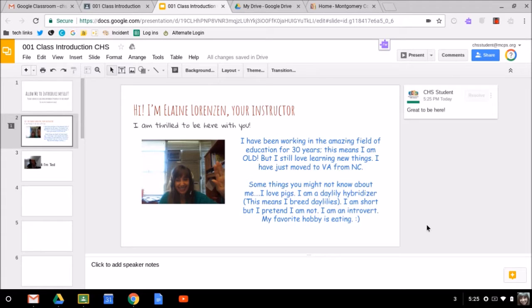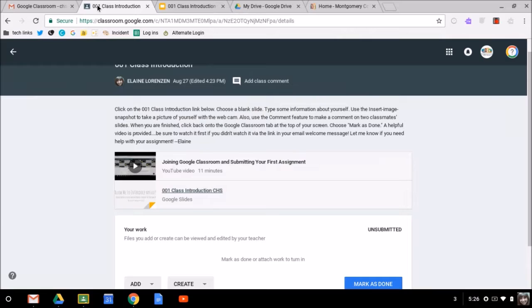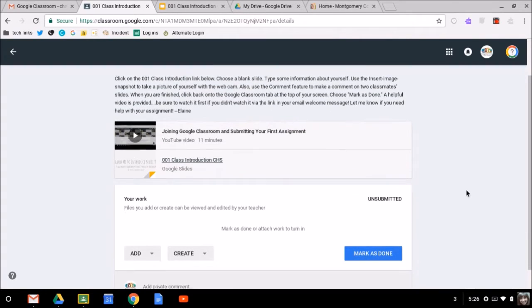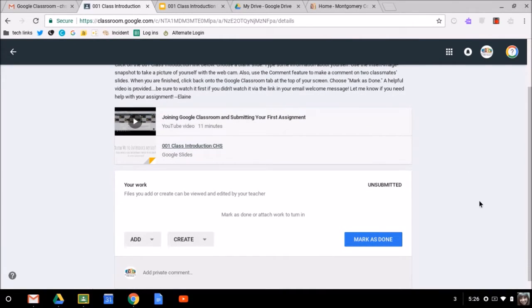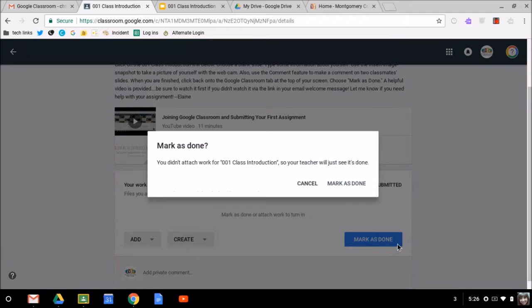So how do I do that? This may be the part that you're not familiar with in Google Classroom. Because Chrome is set up in tabs, to get back to my assignment, I simply go to the top here and click on the tab that says Class Introduction, and I'm right back in my assignment. And so since I'm finished, I'm ready to turn it in. So I click on Mark as Done, and it's going to prompt me, hey, you didn't attach any work. Are you sure? Are you sure that's right?